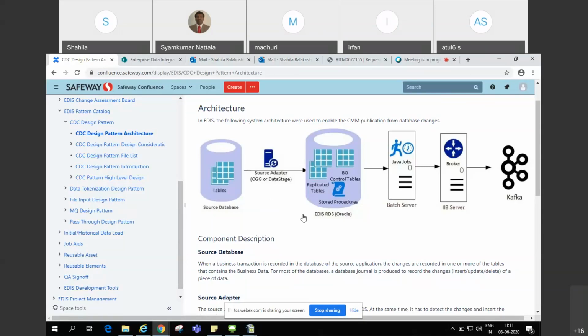Shyam, Hitesh here. It will be just 5 records, since it is change data capture. OGG will take care of the timestamp. It will compare the timestamp of its earlier run and take all the delta records. The 5 records updated after the previous run's timestamp, it will take only those. That's why it's called change data capture. Only the change is captured and replicated from the source to the EDIS RDS table.